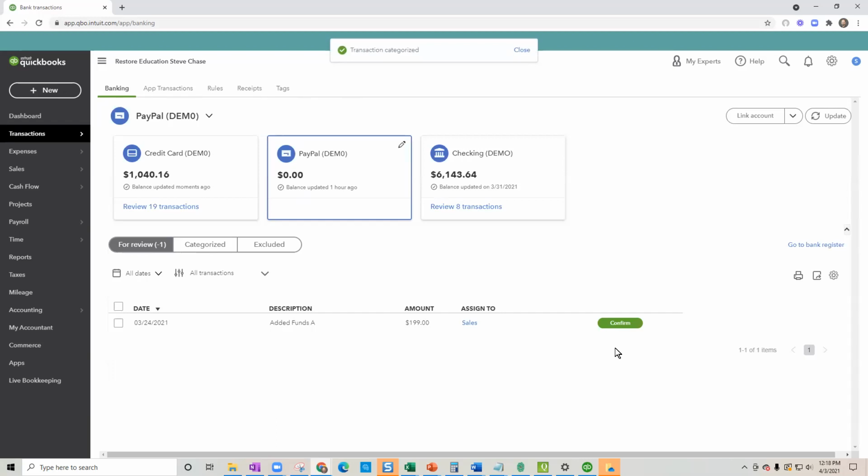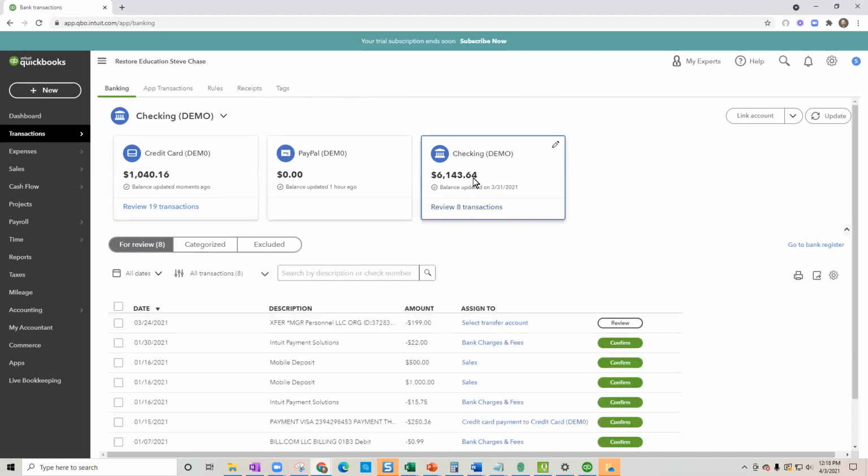Okay, if we were to run our income statement, we would see $199 expense under the professional services category. Now we need to make the transfer to link the $199 coming in to PayPal and the $199 coming out of PayPal. So there are a couple ways you can do this.